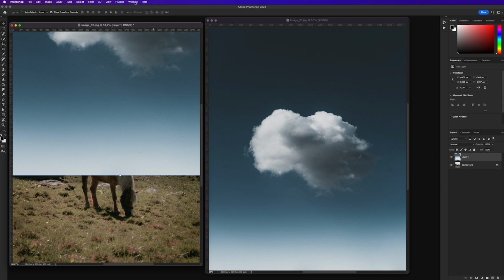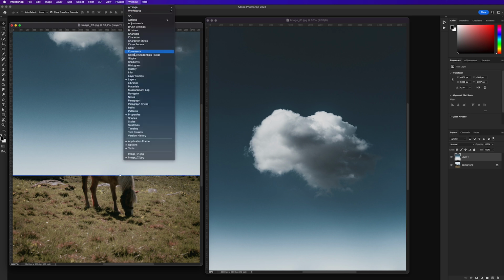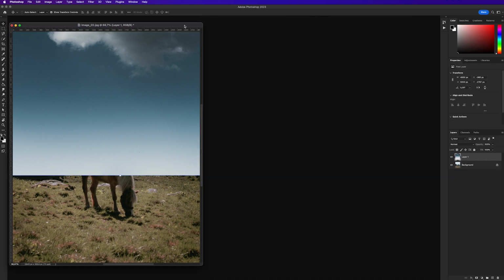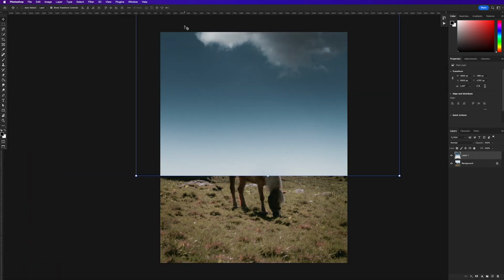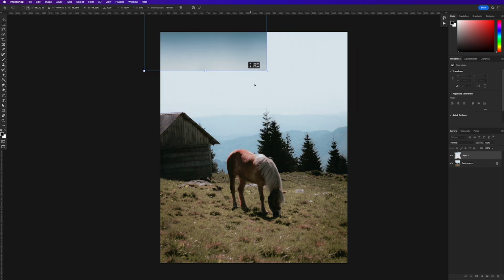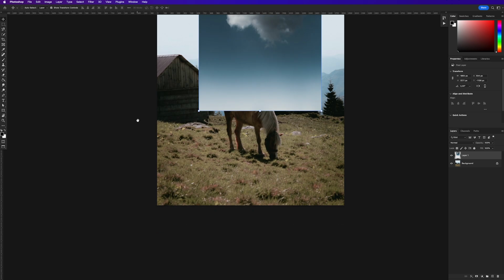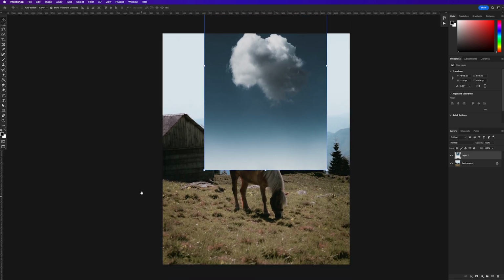If you don't see it, just go up to Window menu and select Layers and drag it on top of the other image. Now, let's close the second image and hit F to make this one full screen so we can focus on it. And when we're working on the full screen image, it's really easy to navigate. Just hold down the spacebar and your cursor will turn into a hand. Then click and drag to move around in your image.